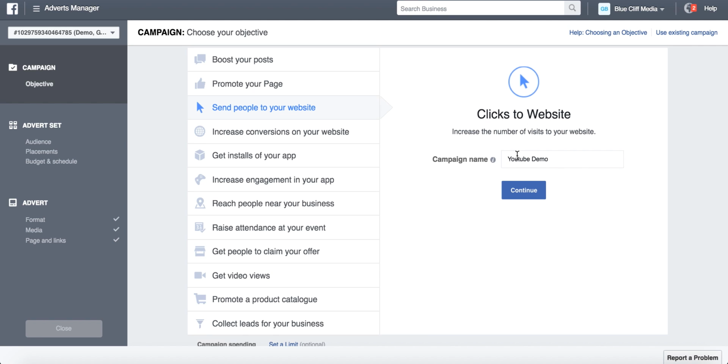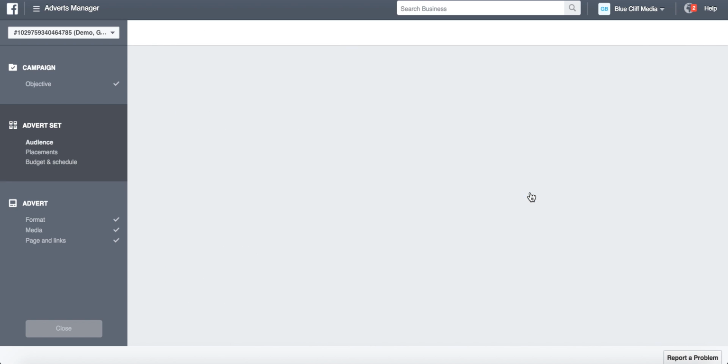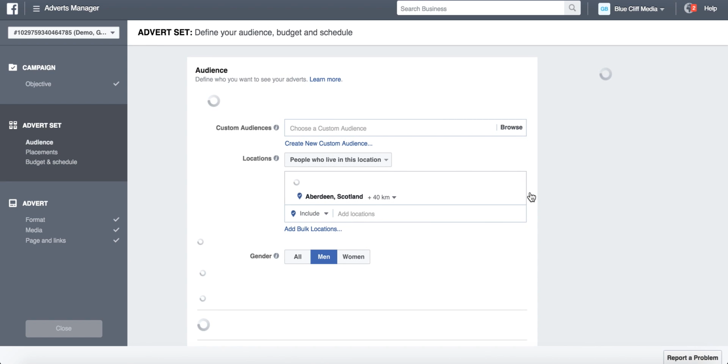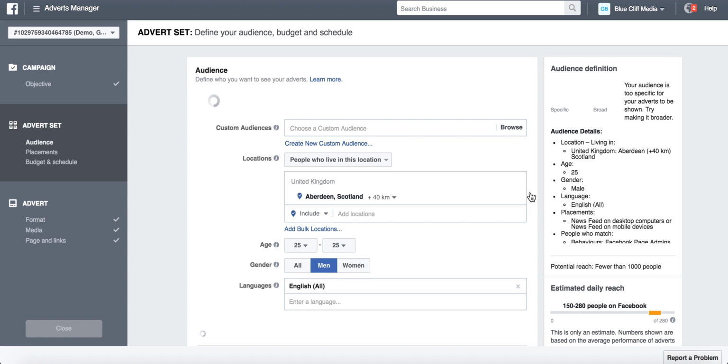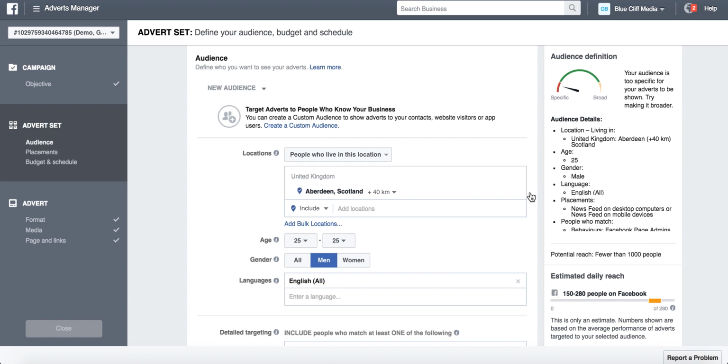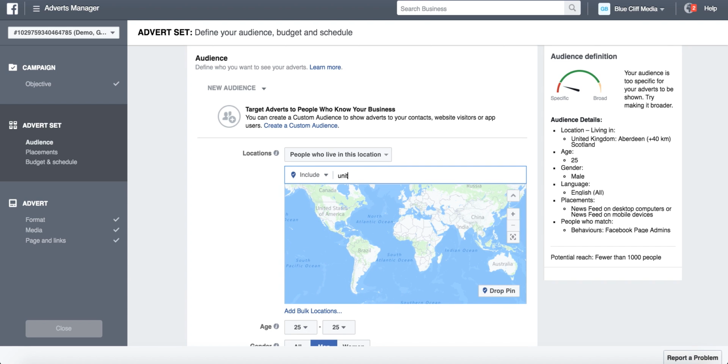So you want to go and change your campaign name. I've called it YouTube Demo, although I might use this video on Facebook too. So click continue. That'll then take you to advert set. This is where you're targeting who you want your message to go to. Now, I just created a demo video about targeting people in Aberdeen, but we'll start a new one. So let's say we want to target people in the United States.